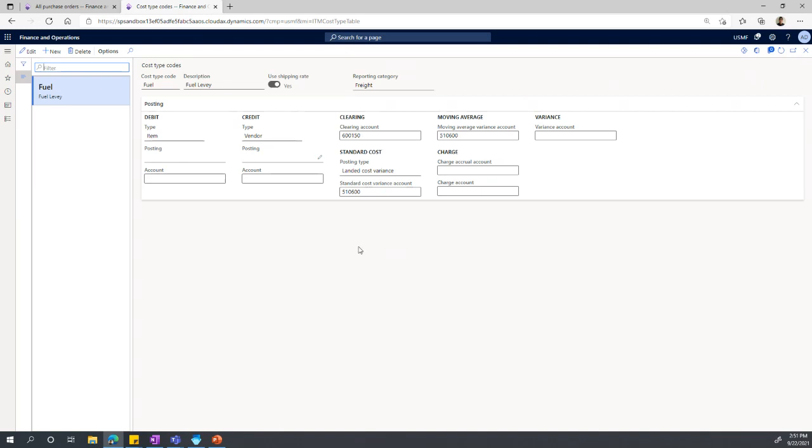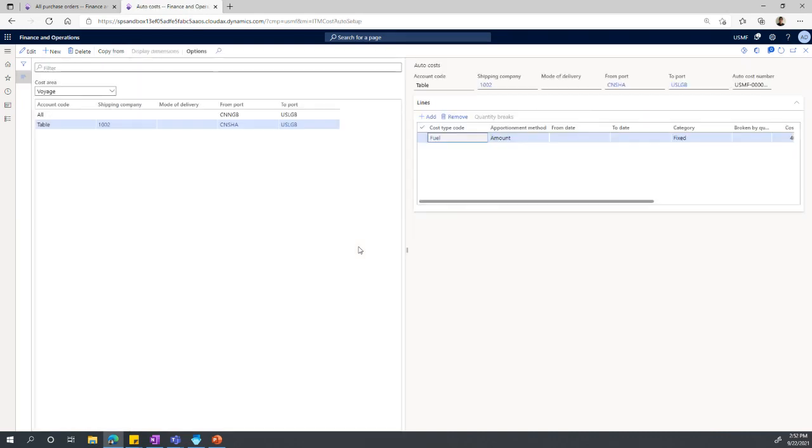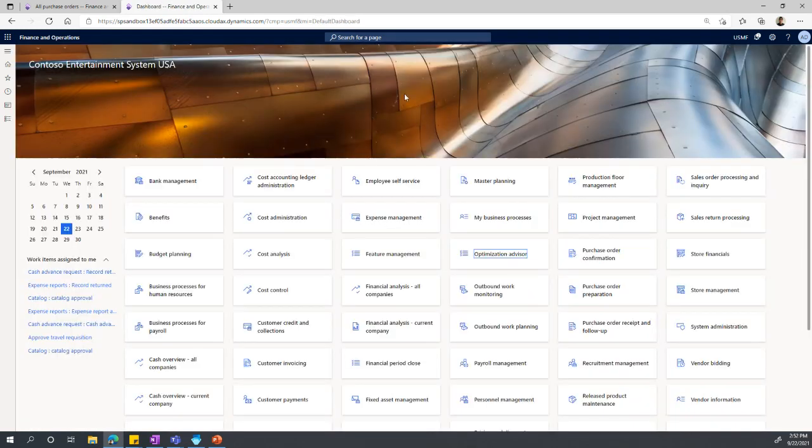Another important point to understand is that the landed cost module works with different costing methods, whether it be the standard cost or the other inventory valuation methods within Dynamics 365. So that concludes our demonstration.